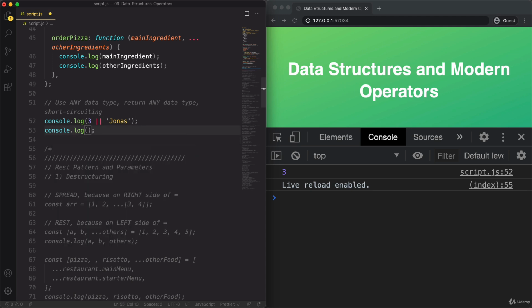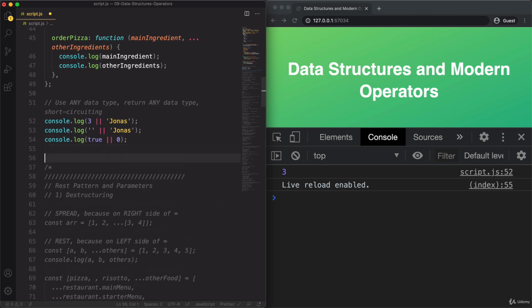And now let's do some more. Let's use the empty string or 'Jonas' now. Then let's say true or 0. And then let's say undefined or null. Before taking a look at the result, try to take a guess of what the result of these 3 operations here will be. So did you do that?